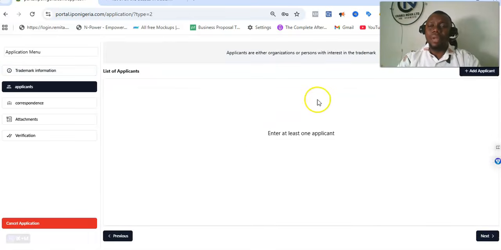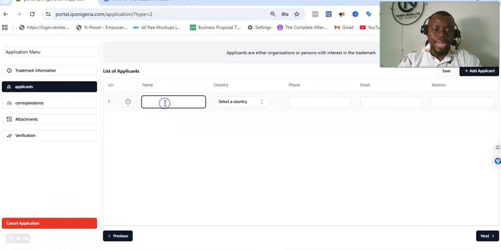Now anyone can register a trademark, right? So the applicant is the owner of the registration itself. So the owner will need to provide their name. You first use the last name, you use the first name, and you use the middle name. You understand what I'm saying, right? So then the country, select the country.